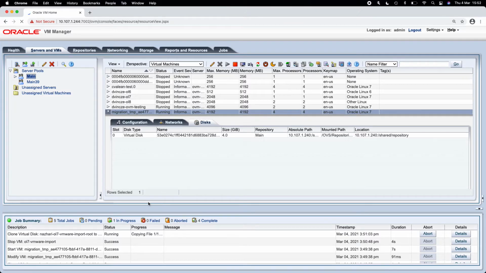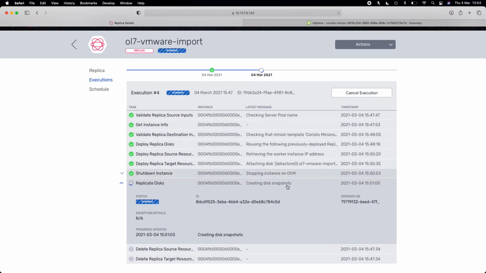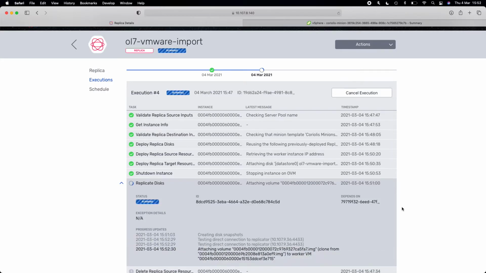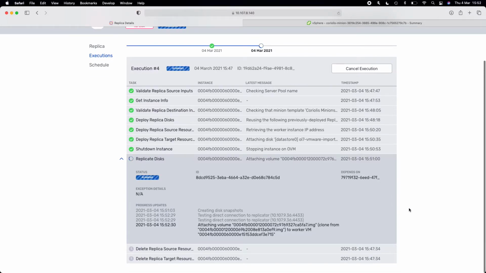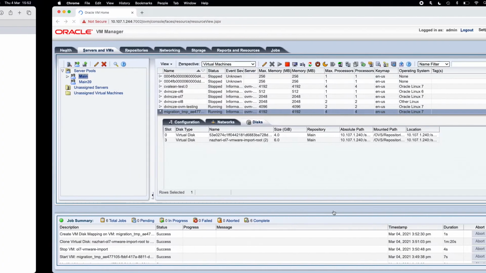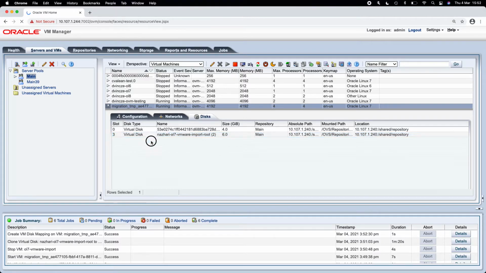If we switch over to OVM, we should see that Coriolis is currently cloning the disk file of the virtual machine. And once the cloning process finishes, we should be able to see Coriolis attaching this disk to the source export worker. It's currently doing the attaching process, so if we switch over to OVM, we can see that indeed there is the clone of the disk of the source VM, size 6 gigabytes, attached within slot 3 of this temporary worker VM.